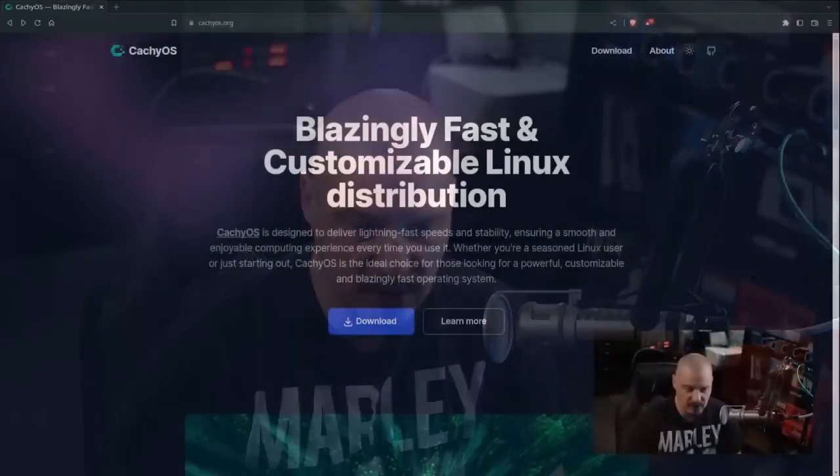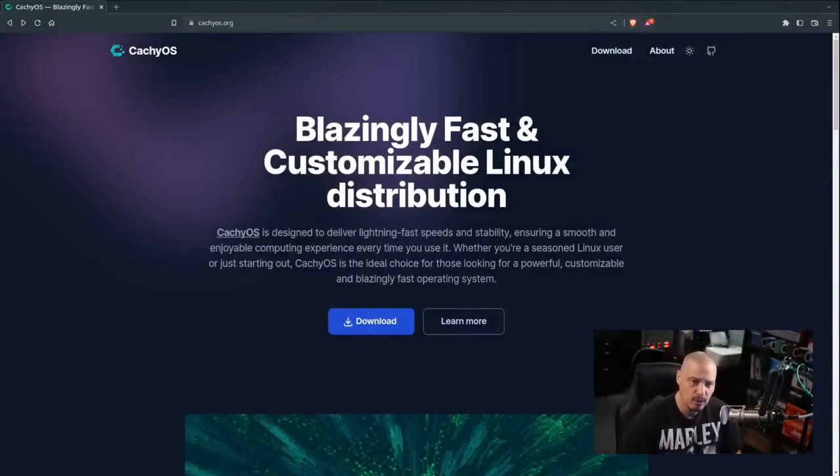Today I'm going to be taking a look at a Linux distribution that I've never taken a look at before. This distribution is called CachyOS. CachyOS is rather new. It is based on Arch Linux. And if I switch over to their website here, cachyos.org, you can see the blurb at the top of the screen: Blazingly fast and customizable Linux distribution.